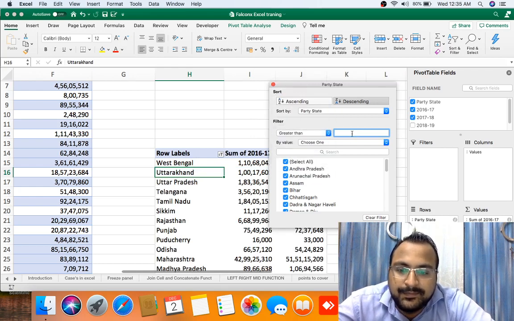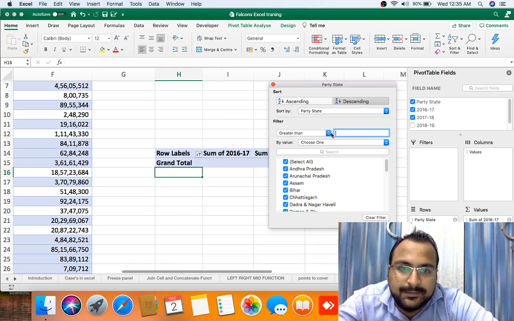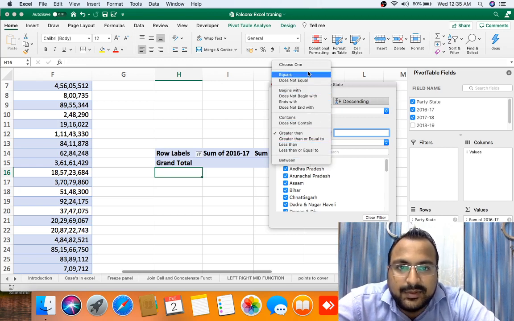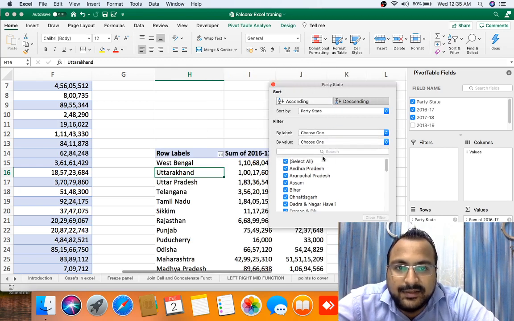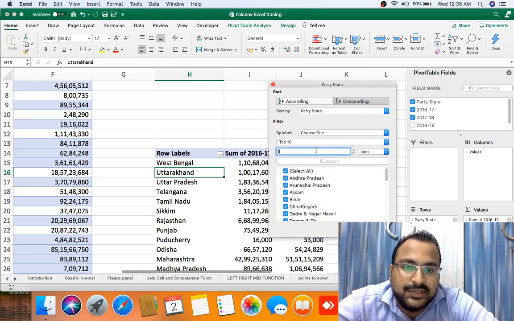Greater than 10,000. It's text, so it will not work here. It was text, so it did not give me the proper answer. So I'm not selecting anything. By value also you can write, choose top 10, top bottom 10. In this top 10, you can change the number of items required as per your requirement.